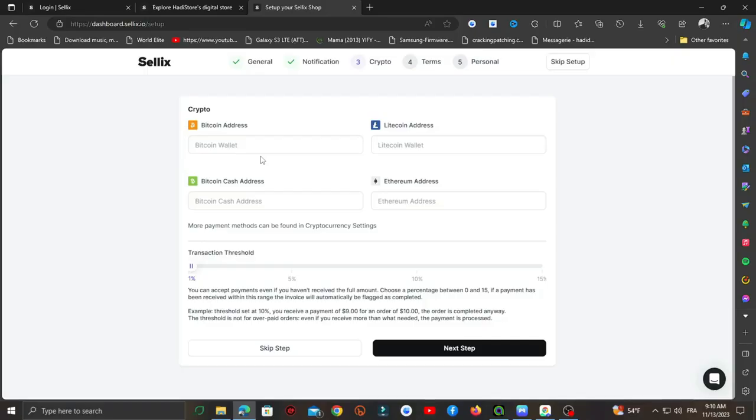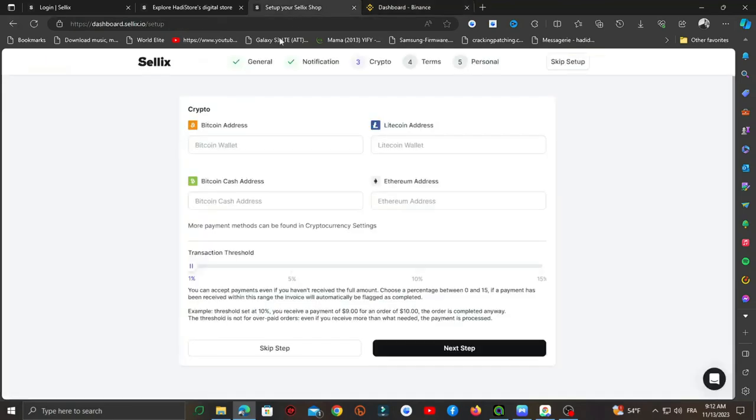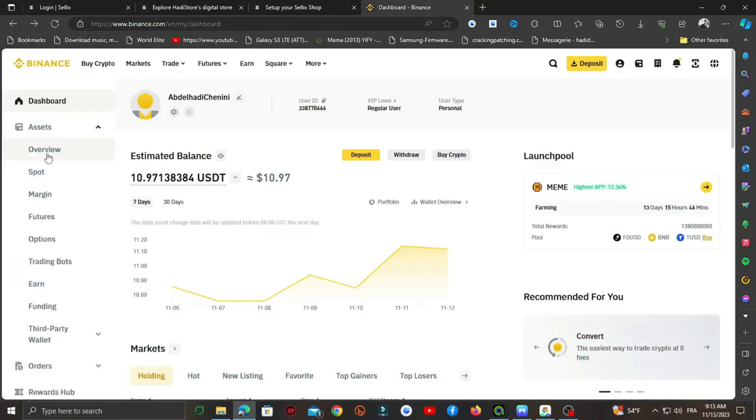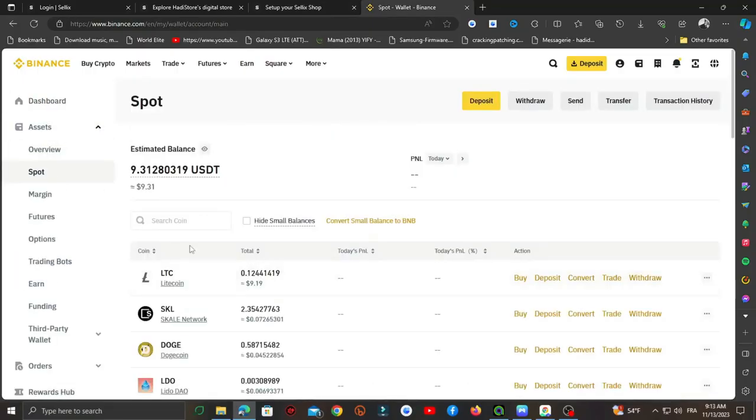So what you need to do is just go up to your Binance account, for example, and just fill in these details. For the sake of this video, I will just be using my Binance account to fill in this detail. You can use whatever platform you're comfortable with. I'll just use Binance, like I said. I'll just go to Asset, Spot, and just grab my addresses.